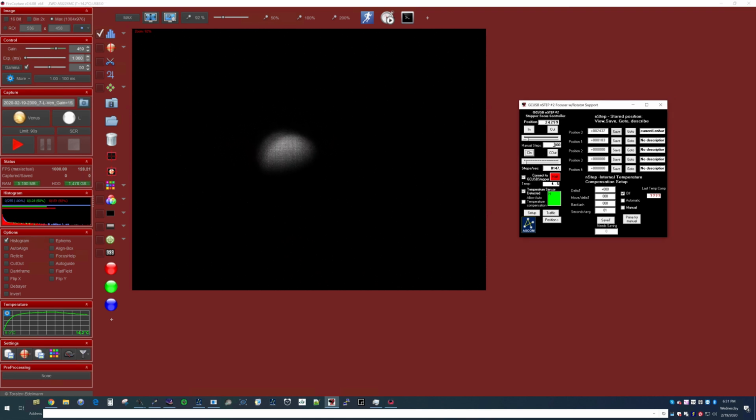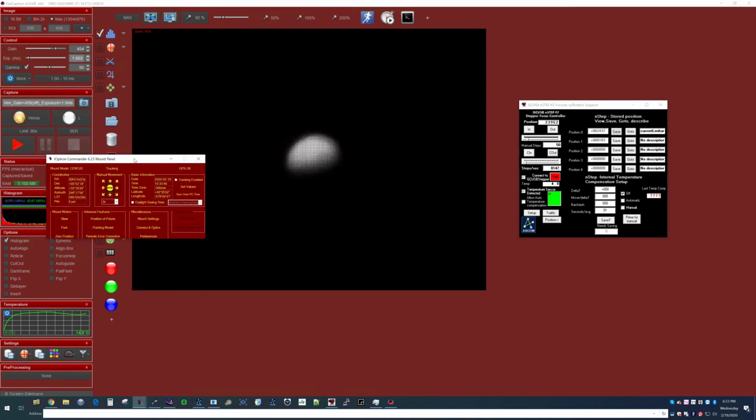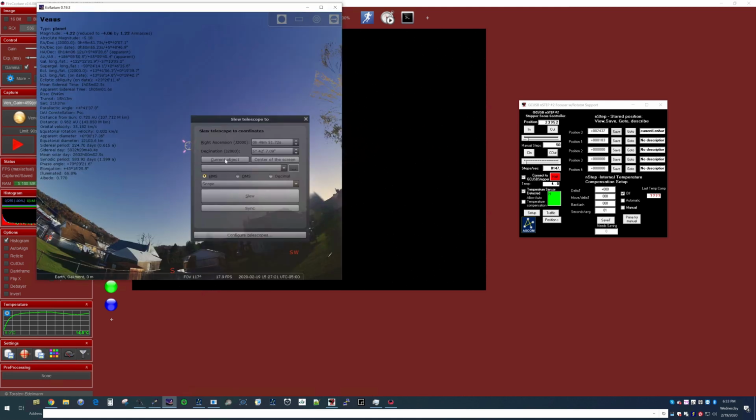And I can play with the focus a little bit over here remotely. One other thing I just wanted to point out was that this iOptron software here lacks a sync button. So in Stellarium, it should be possible, if you have the current object set to Venus, to hit the sync button here to sync it. I'm not sure. There's a sync in here, and then there's a sync here.